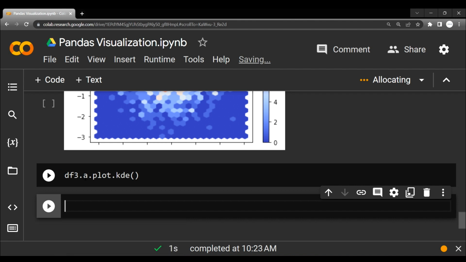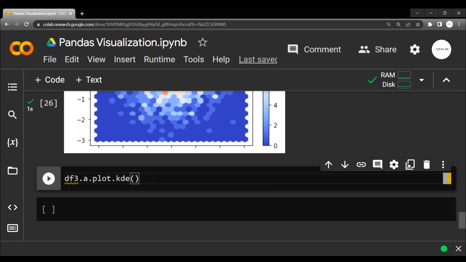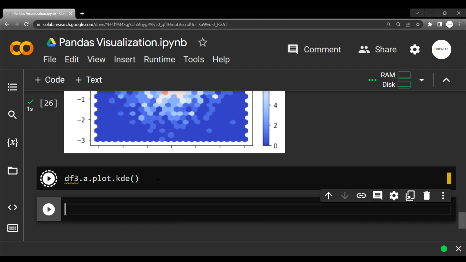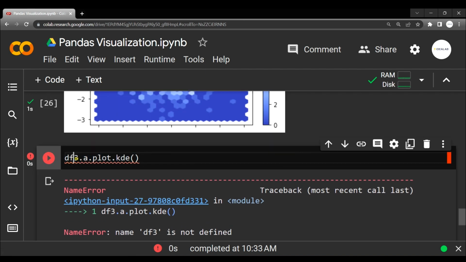Let's run this. According to my internet, I think I've been disconnected from the server, but let me check my connection. Let me check my connection. We do have some internet problems. Yeah, we're trying to reconnect. So our internet is back. Let's run this. Okay, what's the problem? It's not D3, it's D2 right here.